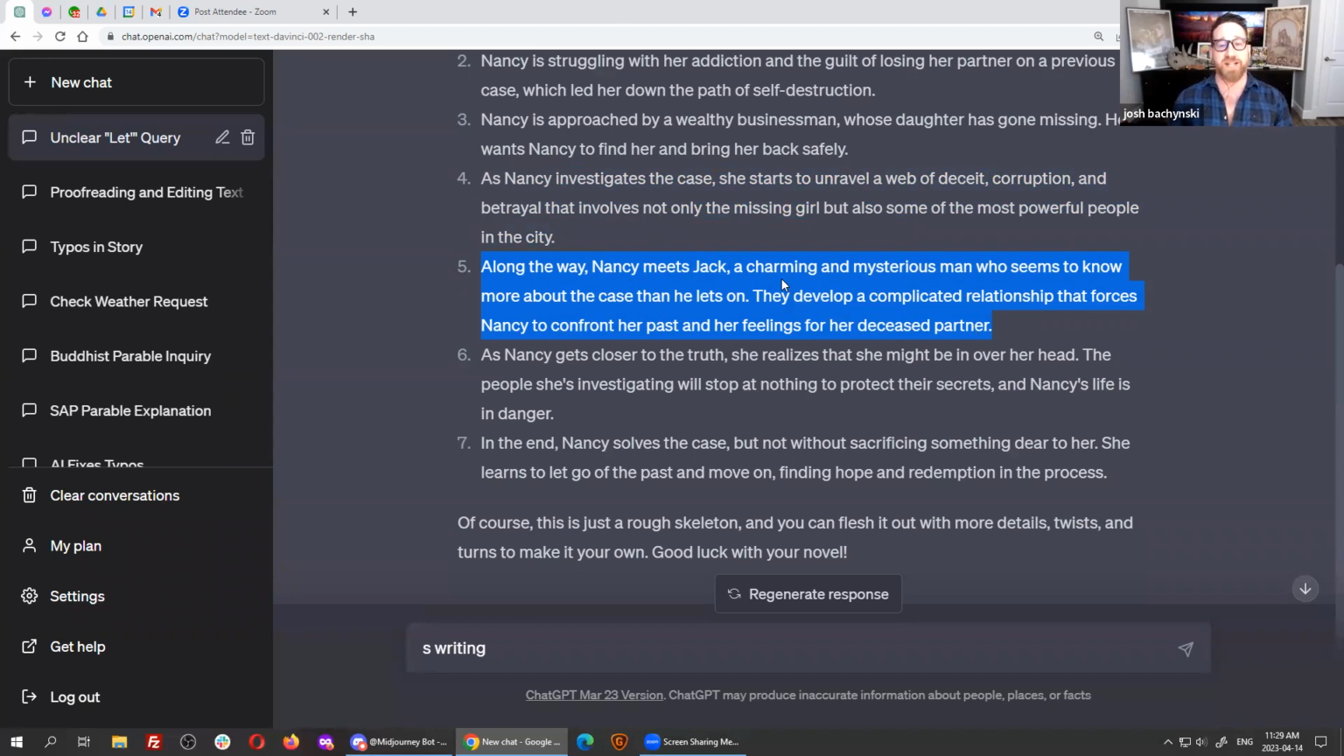This feels like a 90s movie to me so much, right? As Nancy gets closer to the truth, she realizes she might be in over her head. Oh no, the people she's investigating will stop at nothing to protect their secrets, and Nancy's life is in danger. In the end, Nancy solves the case, but not without sacrificing something dear to her. Sure. But will she gain catharsis is the question. She learns to let go of the past and move on, finding hope and redemption in the process.